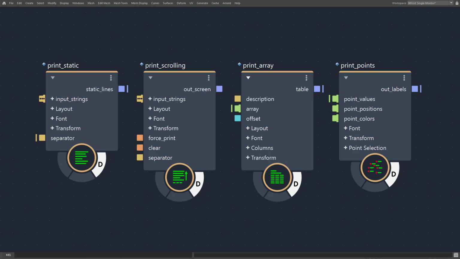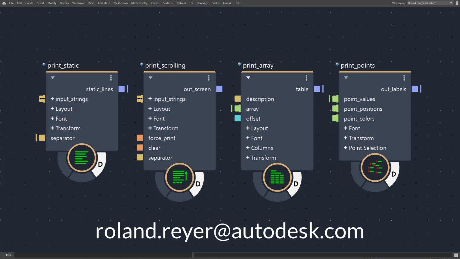So this was a very quick introduction to the print functionalities. There's more stuff that you can do with these nodes. Just play around with them and use your imagination, what else you could do with it, and have fun with it. So if you find anything that doesn't work or you need something else that's built into these nodes, please let me know.